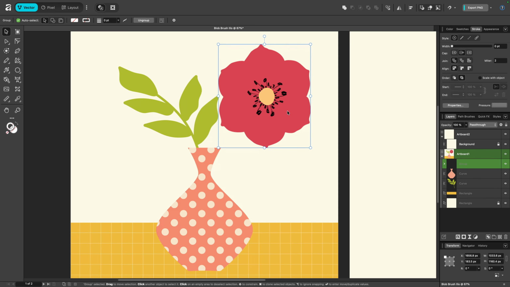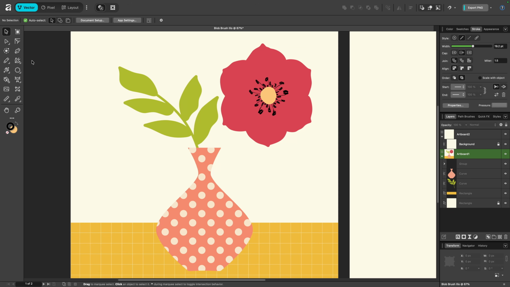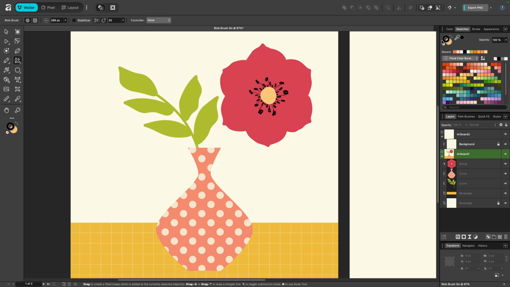Now I do want to make a stem for this. So I'll go back to my blob brush, go to my swatches and pick another green. I don't need a stroke. I just need a fill. And maybe I'll grab this darker green and just draw out a shape that I will then move behind my vase.